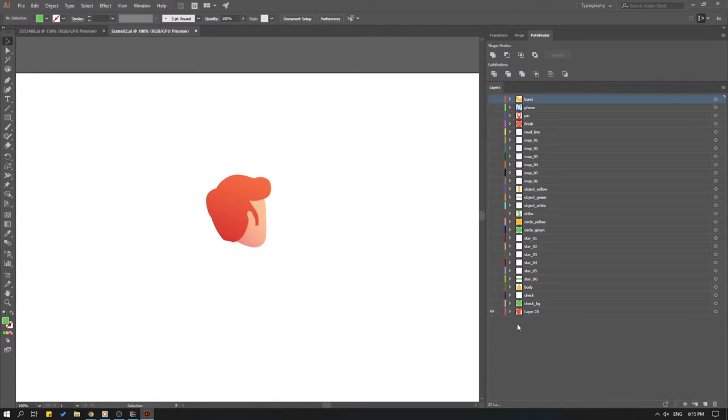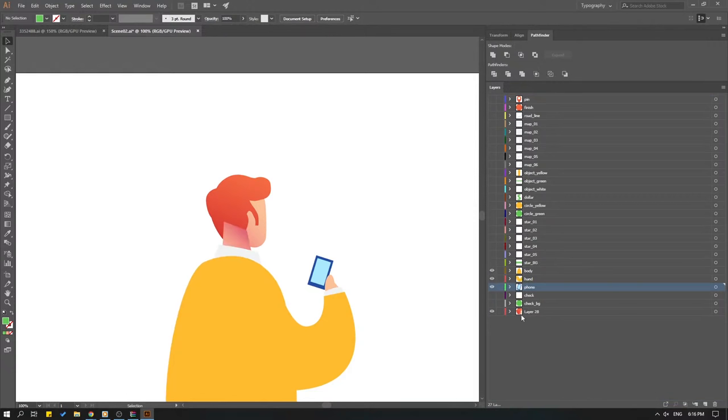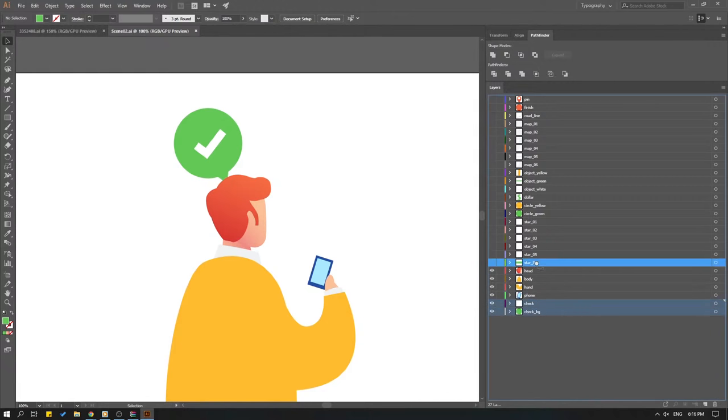So, in this time, let's select this hand layer. And phone layer, move to behind here, behind to body, enable body layer, and let's select this layer, move to up, change name here. Okay, let's select this check and check background, move to up here, and enable all layers.